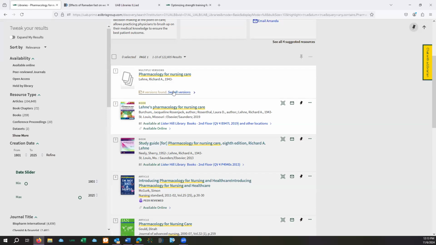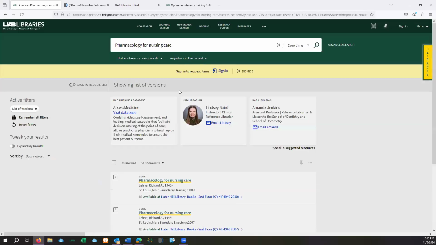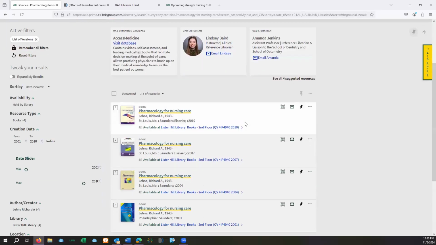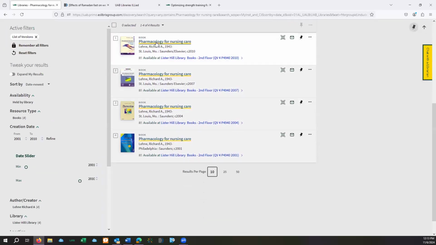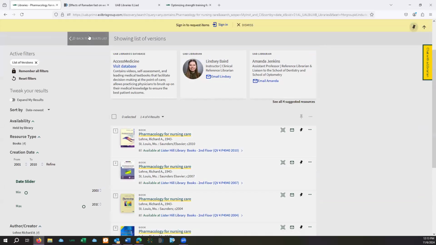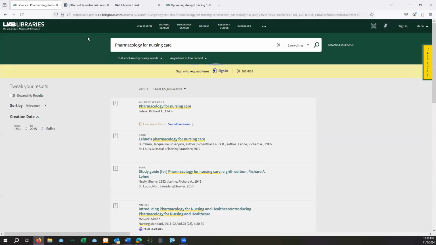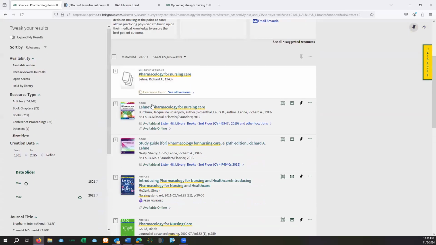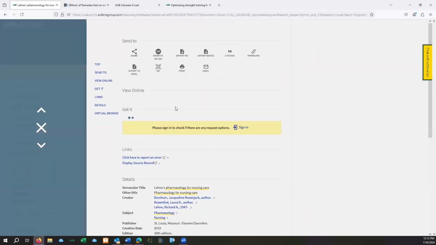I just want to look at these. It says see all versions. I click that. Again, they're offering additional services, but these are all books with this title. And we're going to see if there's another more recent edition, but this one's 2010, this one's 2007, 2004, 2001. So those are older. That's not what I want. So I'm going to go back to my result list, click that. And I'm going to use this Lean's Pharmacology. I believe that this is the title I need.